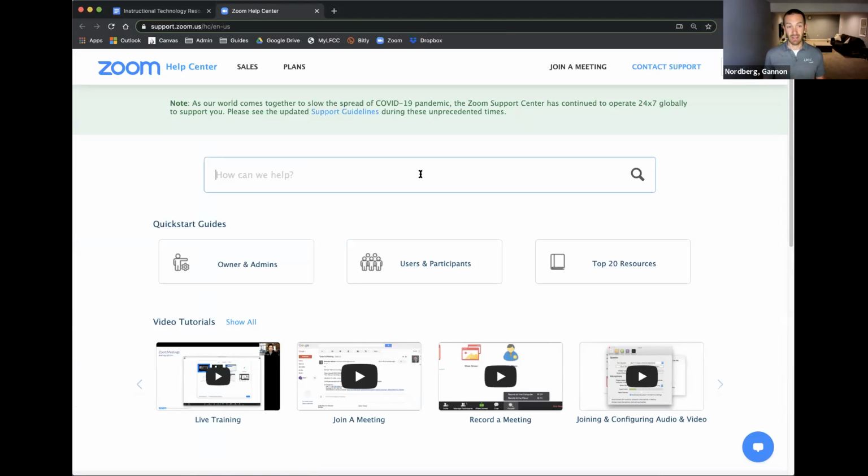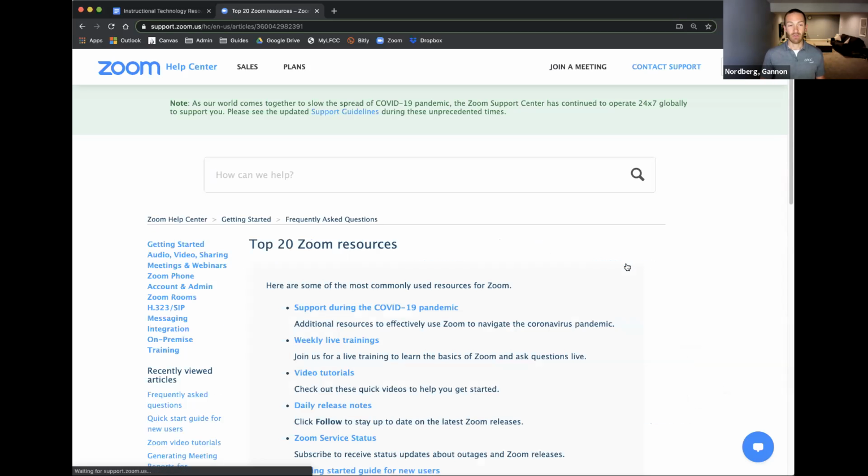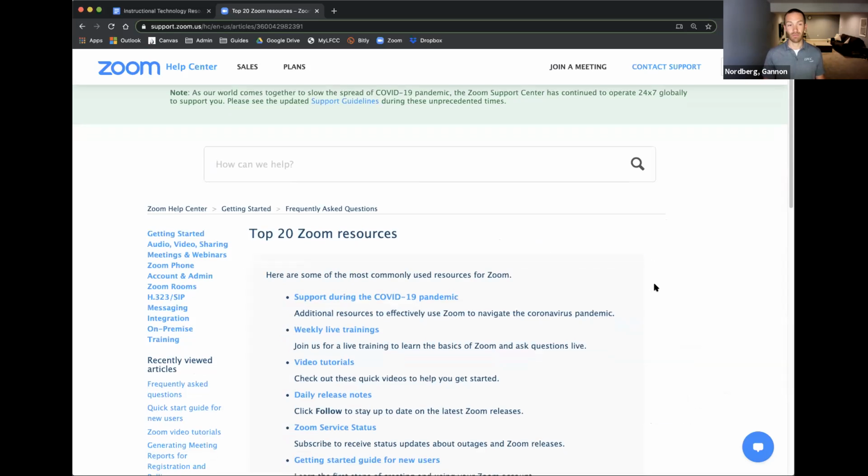First of all, it has a great search functionality. So if you're looking for something specific about a microphone or webcam or sharing content or using the whiteboard or breakout rooms, things like that, you can just search for it in the box right there. But they do have a bunch of quick start guides, which I think are helpful. And one of the things that I found most useful is they have a top 20 resources. And if you click on that, these are the top 20 most commonly used resources for Zoom.